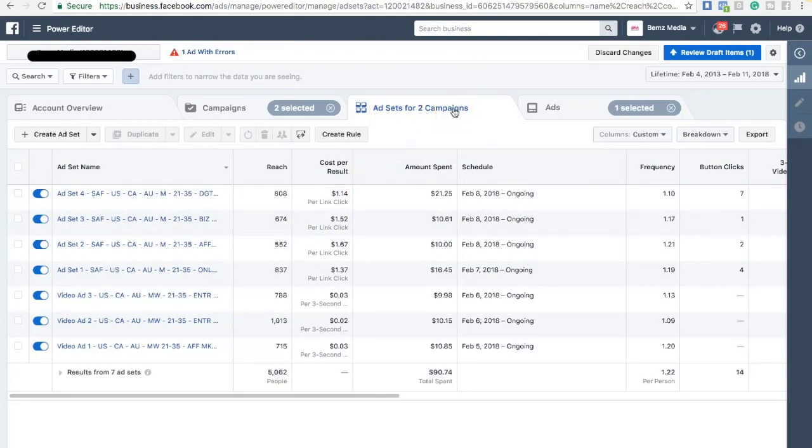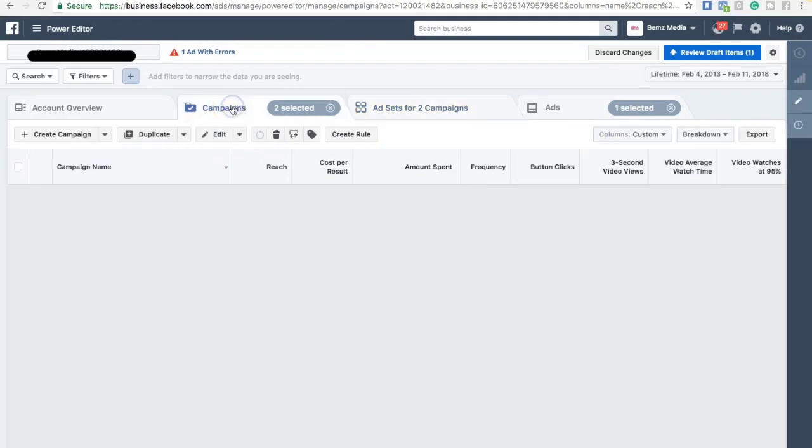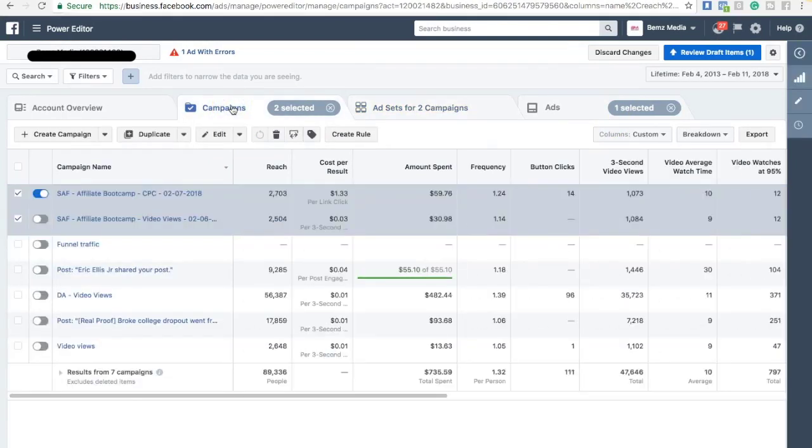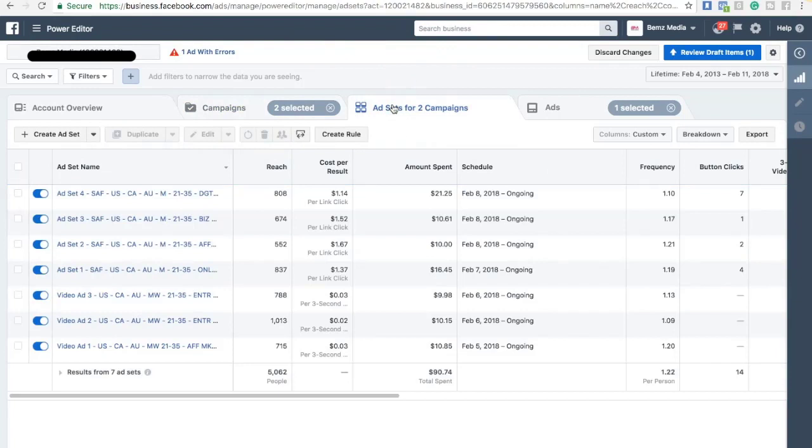Now, what's within an ad set? Basically, there are three parts to a Facebook ad. Number one is your campaign. Your campaign is your objective. Do you want video views? Do you want clicks? Do you want website visits? Do you want app downloads? Do you want more reach, brand awareness? Whatever you want, the next step is creating an audience.